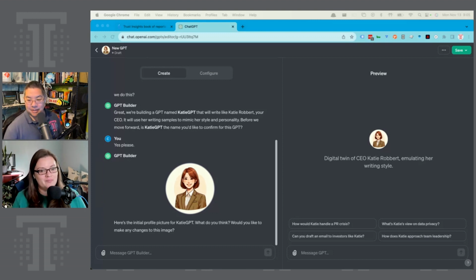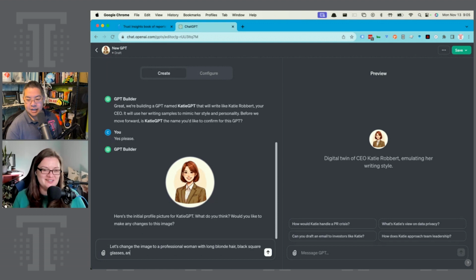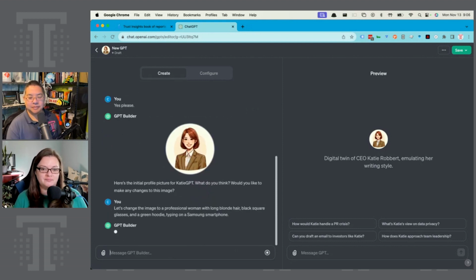Exactly. So here's the image it created. Can we please change that, because that is bothering me? Okay, what do you want it to be? Let's change the image. Long blonde hair, glasses, and a green hooded sweatshirt. With long blonde hair, black square glasses, and a green hoodie, typing on a Samsung smartphone. Yes, you've outed me. I am an Android user. Oh, I know. I hear about this a lot.